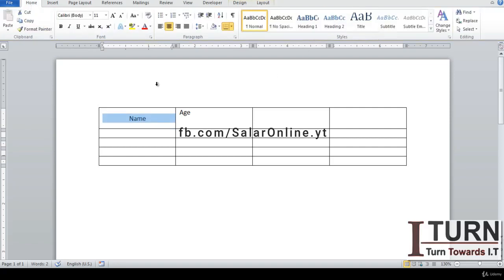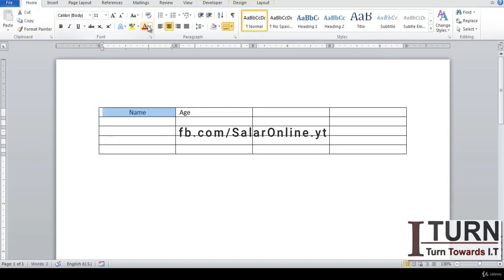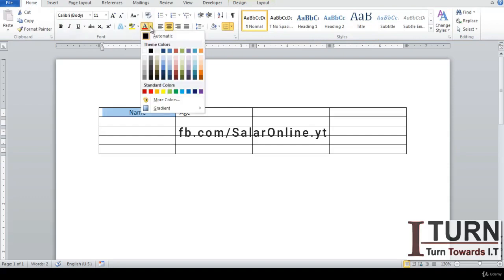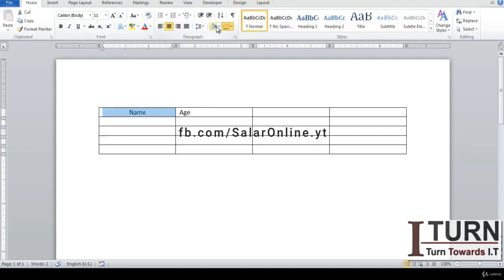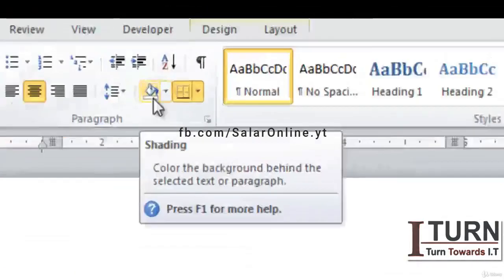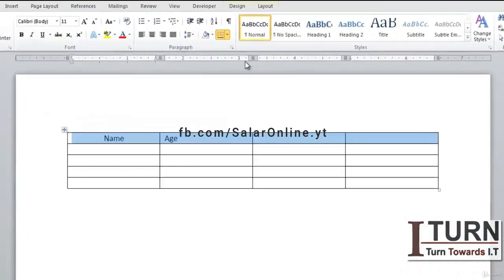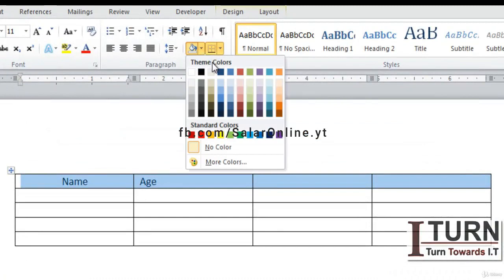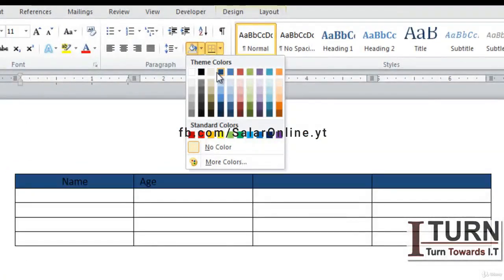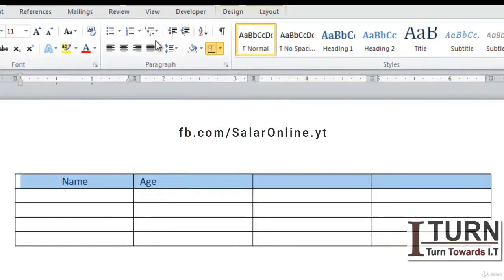If you want to format your table, then simply you may go to text color in order to change the text color, or here you can see this shading option. So you need to select like this and go for the shading option. Whatever color you want to give, you can. Don't go for the highlighter which is there, go for the shading option, that would be better.